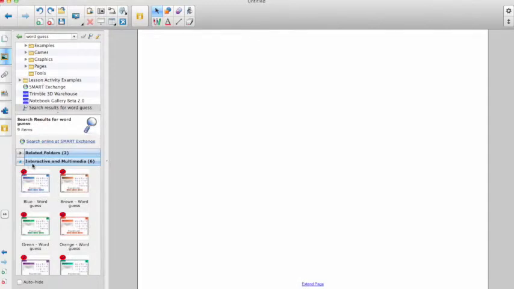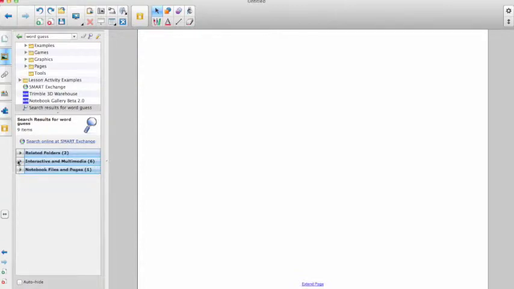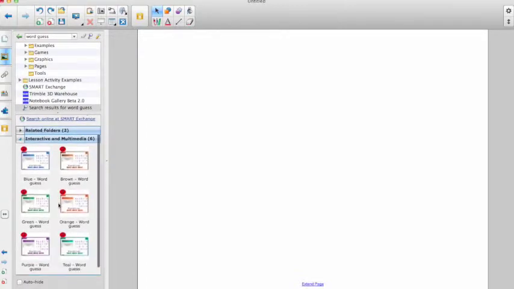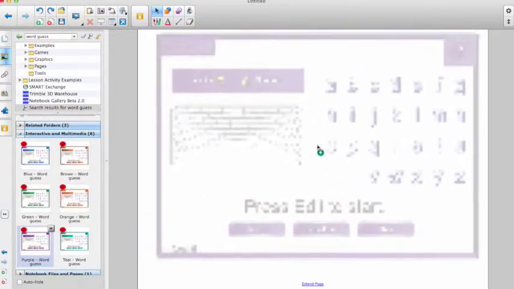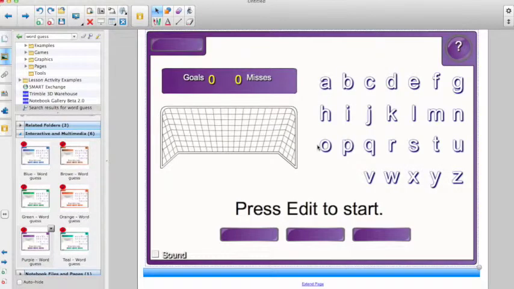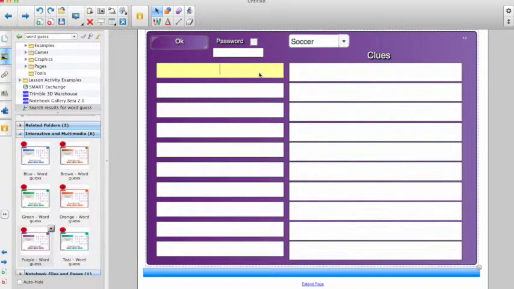Remember, I wanted interactive and multimedia. I don't want pages, so I don't want the notebook files and pages. I want interactive because I kind of want to go interactive. And let's go with purple. So how about we do a tomato splat. And let's pick.